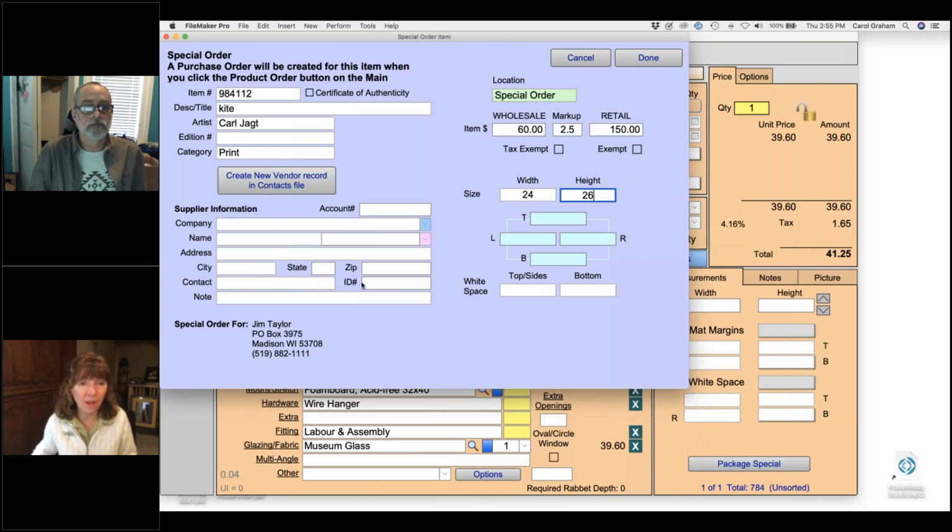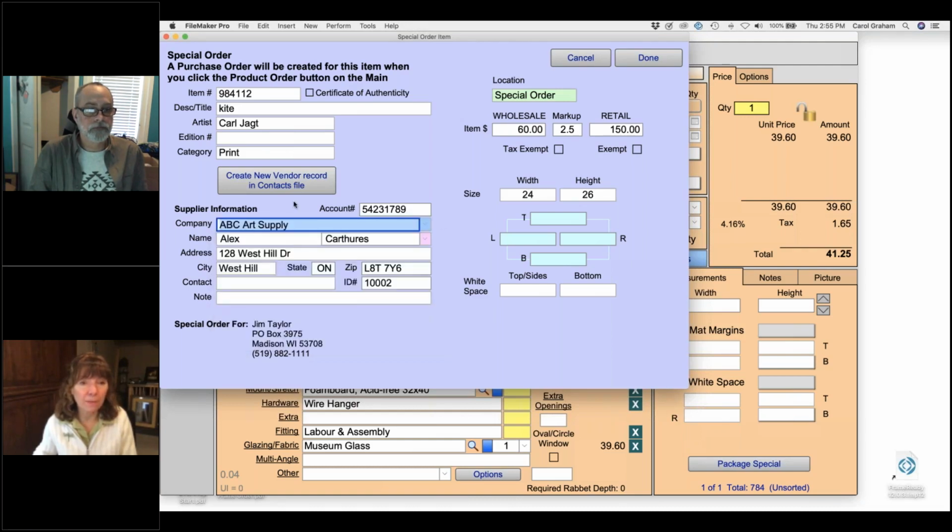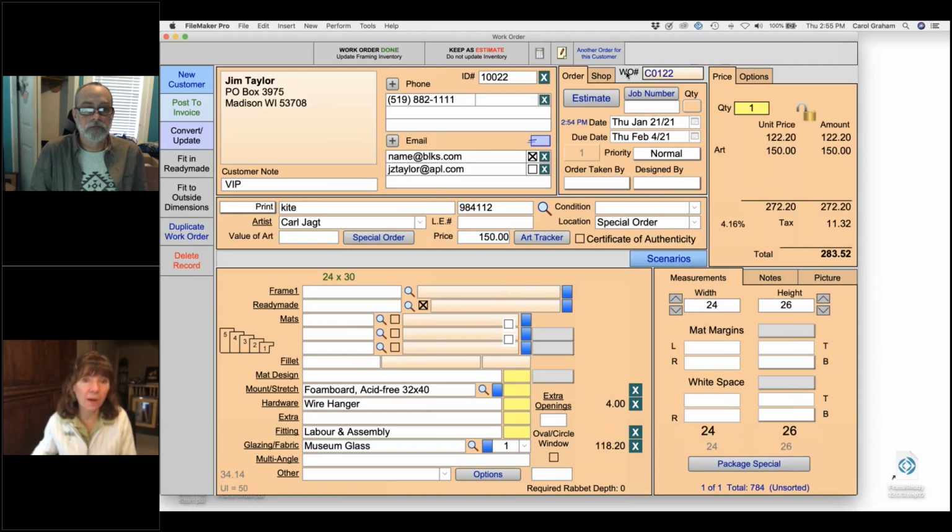Over on the left-hand side, the company. Who's the company that you're going to order this from? So we're going to click on there, and if it's going to be ABC Art Supply, and that's who it's going to be ordered from now. So if they weren't in the list, then use the button to create that new vendor in the contacts file so that they can be added in here. And now when I click done, this is now going to be on the next purchase order that I have for retail products. Okay, and anything I add on here will go into the purchase orders for the framing materials.